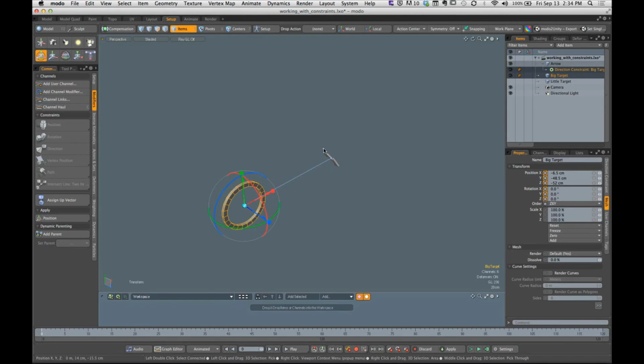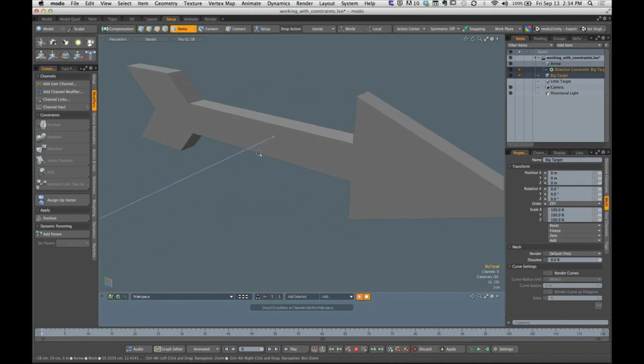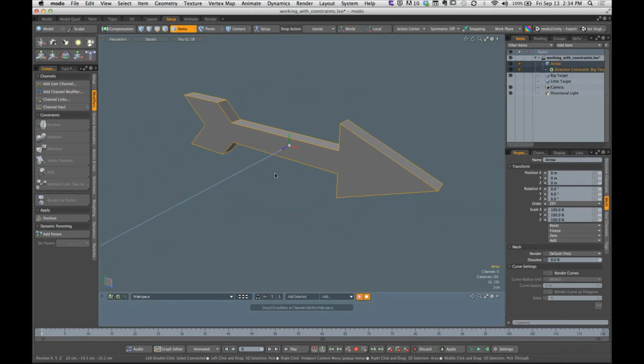But let's look a little bit at specifically what the arrow is doing, because that's not the result that I wanted, but it is performing and doing exactly what it's designed to do. Let's check out the arrow. Now, look very, very carefully at the center point of the arrow. What do you notice is going on here?